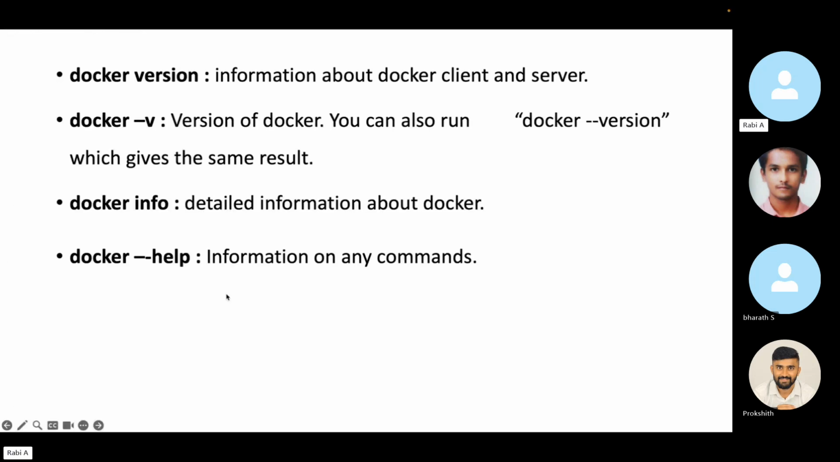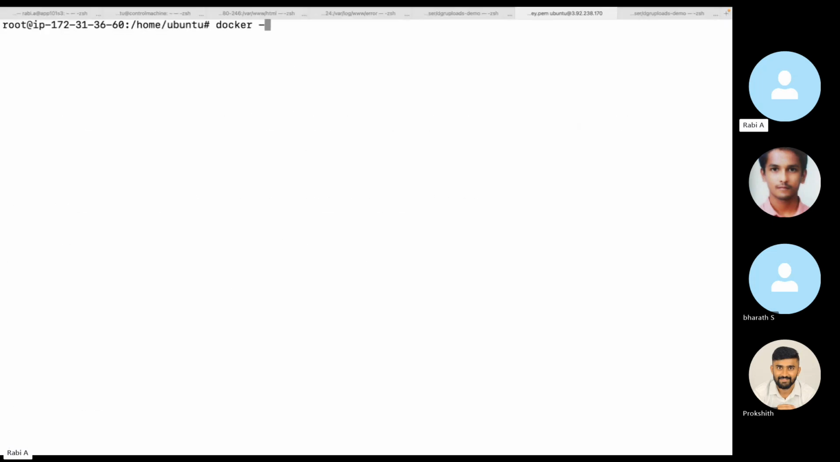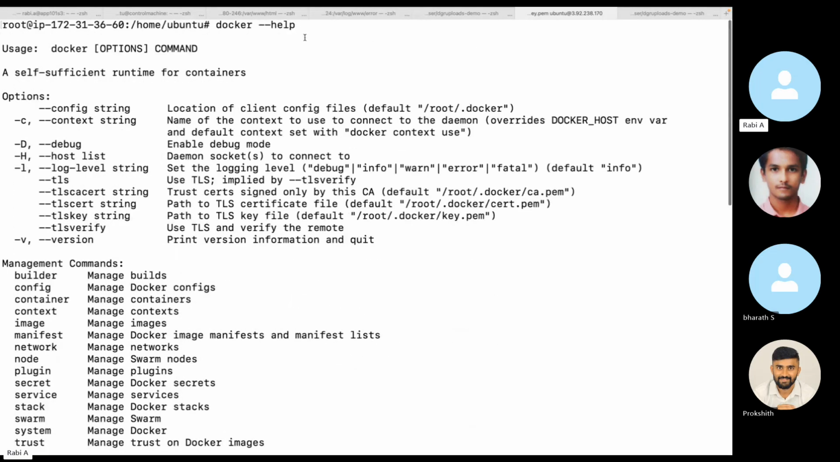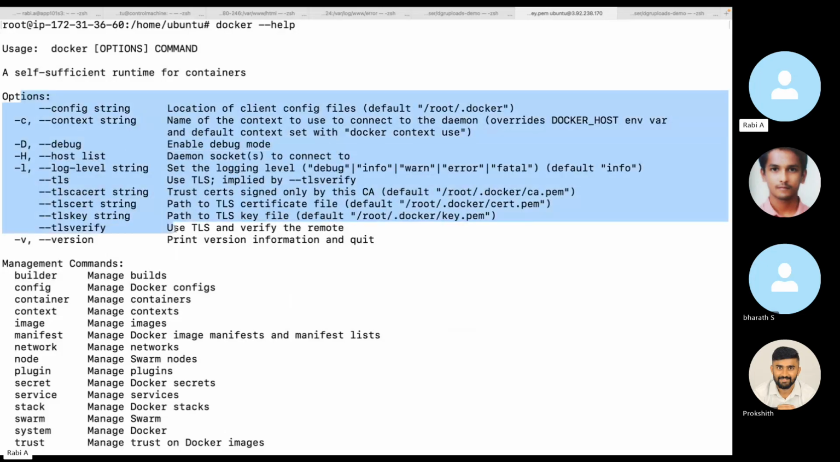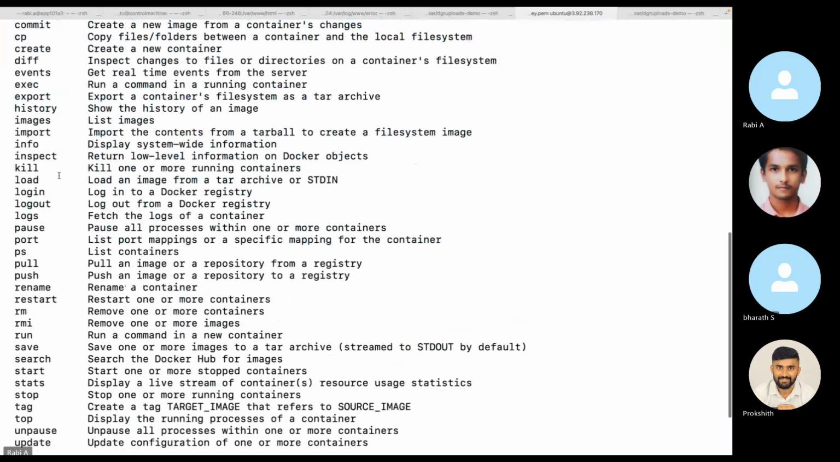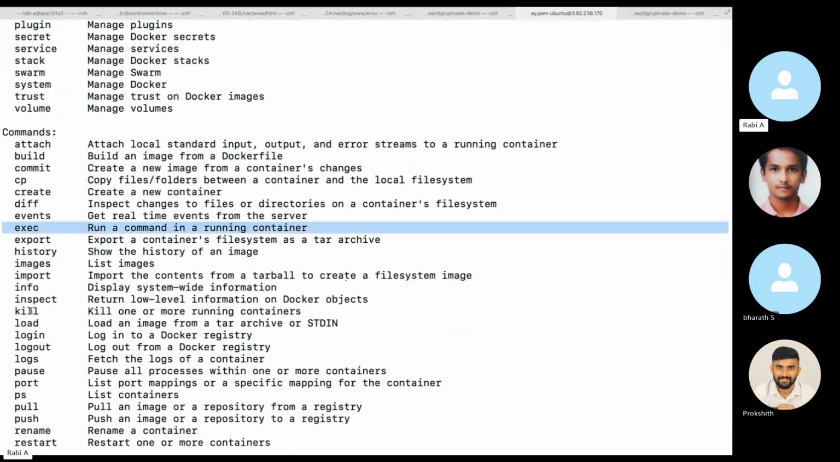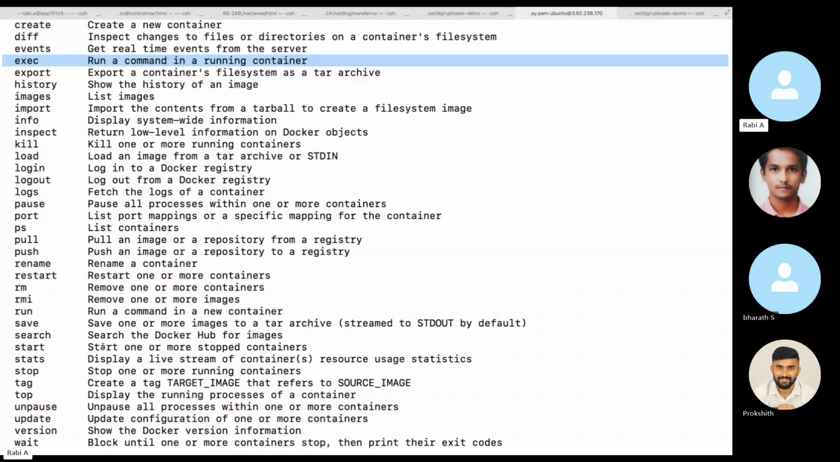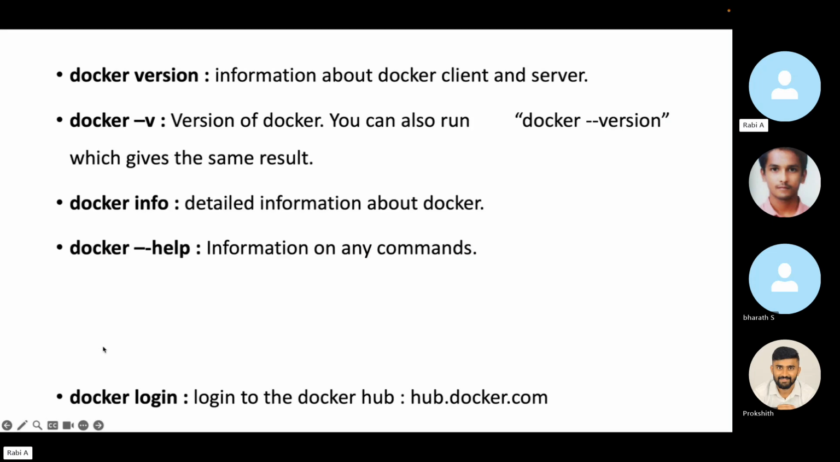Then you have docker --help. Now you can use this at any point if you want additional information about what all commands we have with Docker. These are all the options you have. These are all the management commands you have, and these are some additional commands like build an image, create a container, execute, load, login. So different commands. We will be talking about almost all of these commands one by one. But if you want to get more information, you can make use of this.